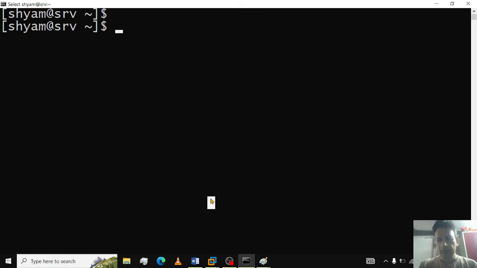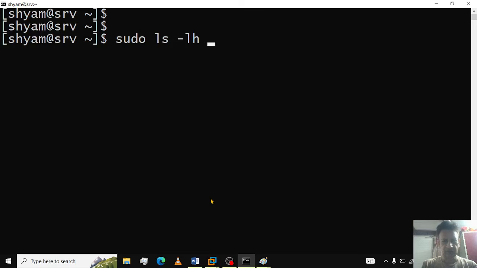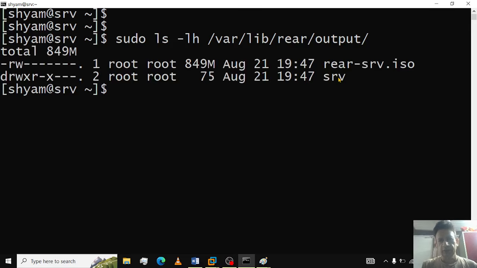In my previous lab 55 I took the backup of the Linux server. First I will verify where the backup is. See the command sudo ls -lh /var/lib/rear/output. You will find an ISO file here. It is not the backup of your server, it is a bootable rescue media which stores some configuration files and how to recreate the backup, but it is not the backup.